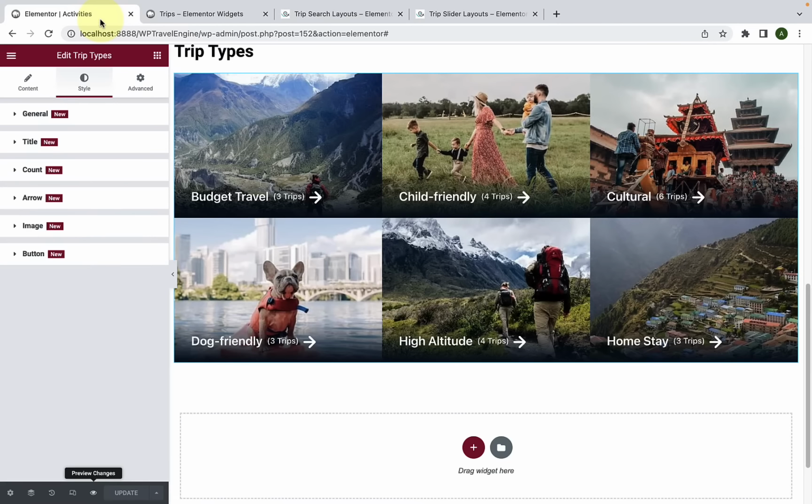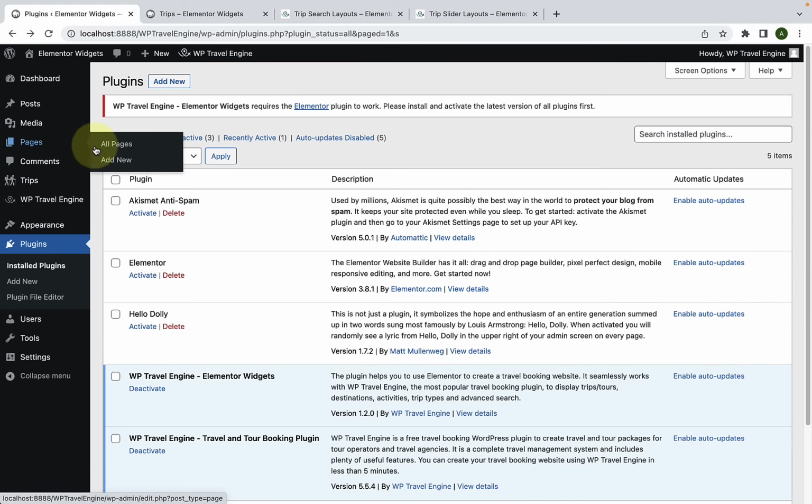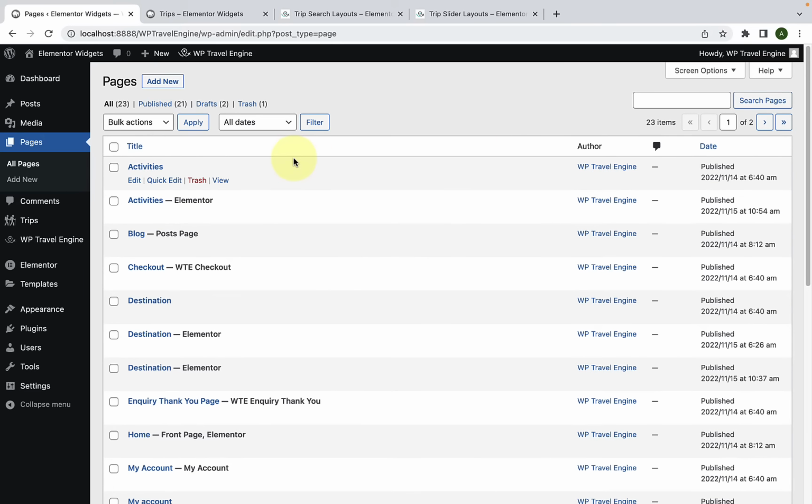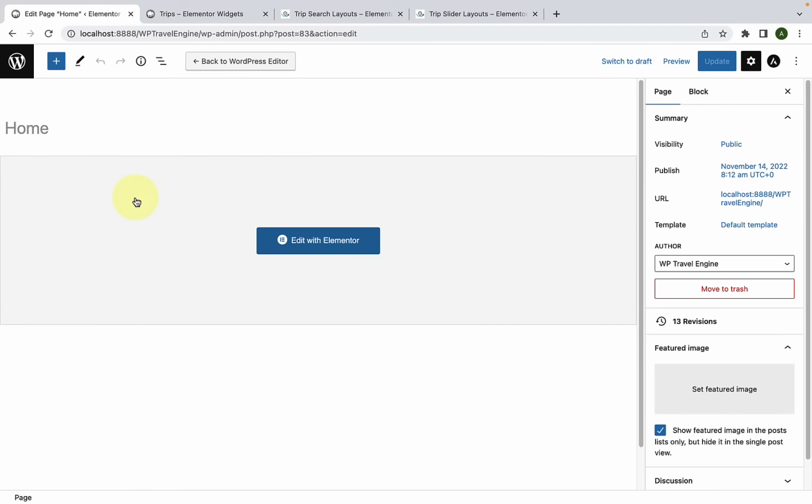Let's go back to our dashboard once again. Let's go back. Let's go to Pages and click on All Pages. To explore the Trip Search layout, let's go over to our front page, the home page, and click on Edit. Click on Edit with Elementor.